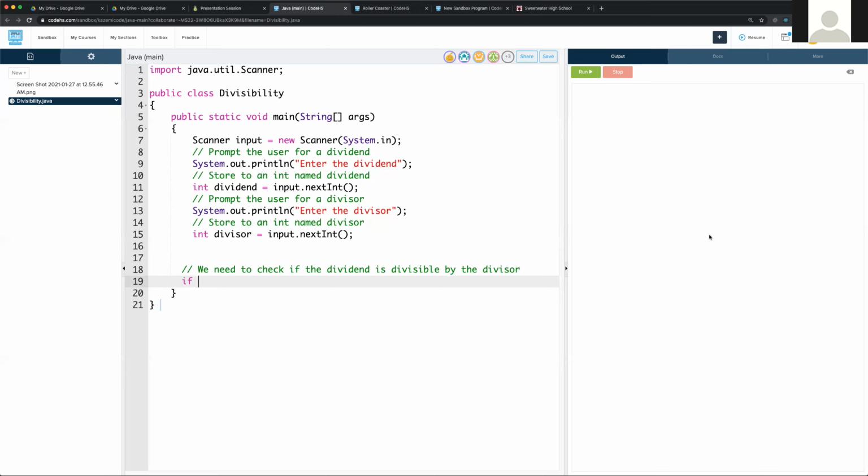Okay, if. And then you always want to open your parentheses. Awesome. Good job. And then we want to check if the divisor is not equal to 0. We want to do that first. Awesome. And, yep, dividend mod divisor is equal to 0. Awesome. So we're checking to see that the divisor is not 0, and we're checking to see that we don't get a remainder when we divide the dividend by the divisor.